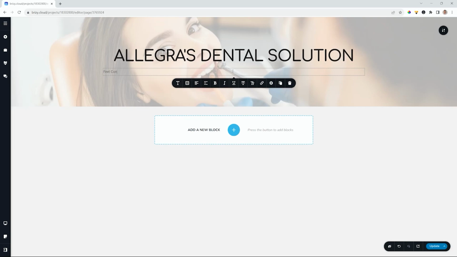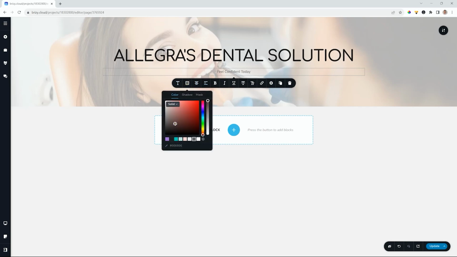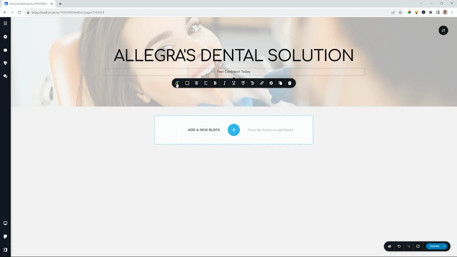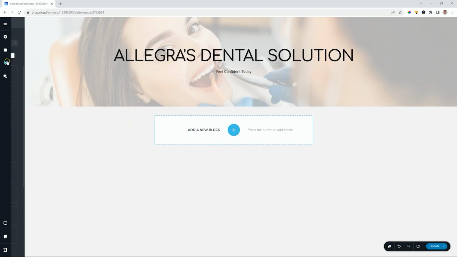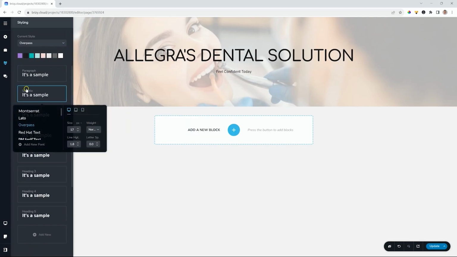Feel confident today. I'll center align it, and then I'll also put it on dark. But what I do now again, I go to T for typography, and I'll call this a subtitle. Remember what you put it on here, and then we come to our global styling subtitle. We put it on what? Now I've got Comforta. There, feel confident today.